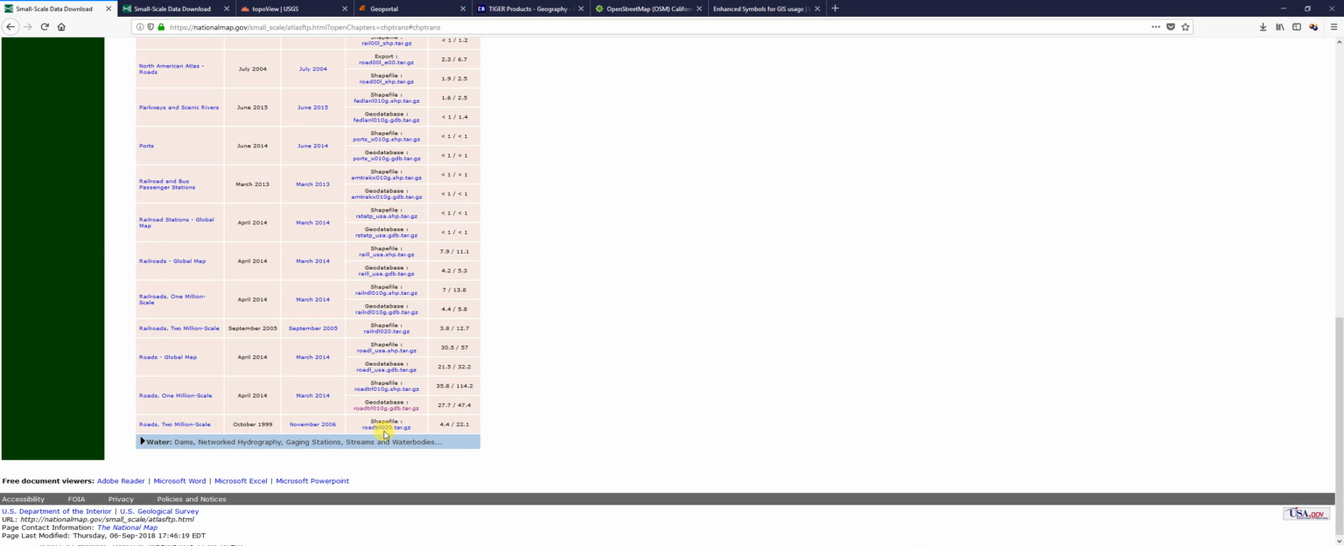And I'll minimize this, come back in here. And so that was just one of multiple data files in this small scale data download area here. And we downloaded the Geo Database. There's also a shapefile version of that same 1 million scale roads. And that's really just up to you, what you want to download, what you want to work with. You can see the file sizes are different. The Geo Database is much smaller. It's kind of a more efficient file type than this much larger shapefile. So that might be a concern for you.